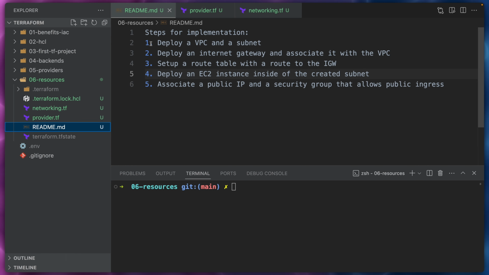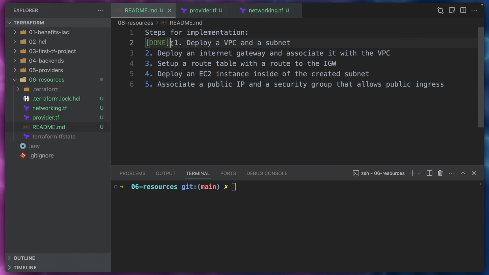Great, so we are here. Let's visit our README, and we have successfully deployed our VPC and subnet. So I'm going to mark this as done. And now maybe I can put that within the number so that it stays as a numbered list. Now let's try to deploy an internet gateway and associate it with the VPC, as well as a route table with a route to the internet gateway. This will make our subnet a public subnet.